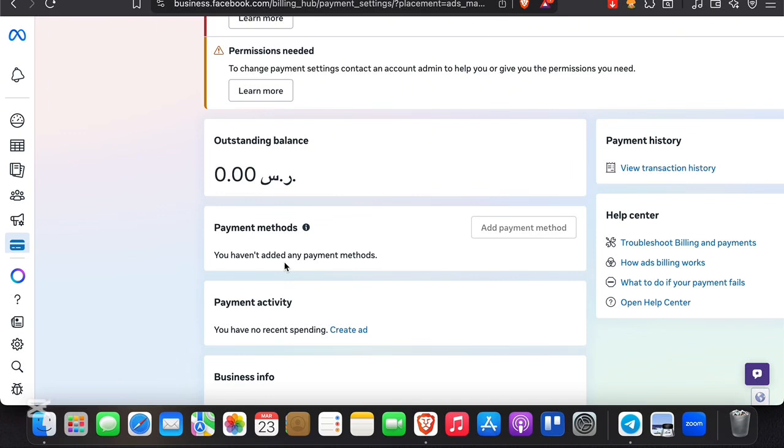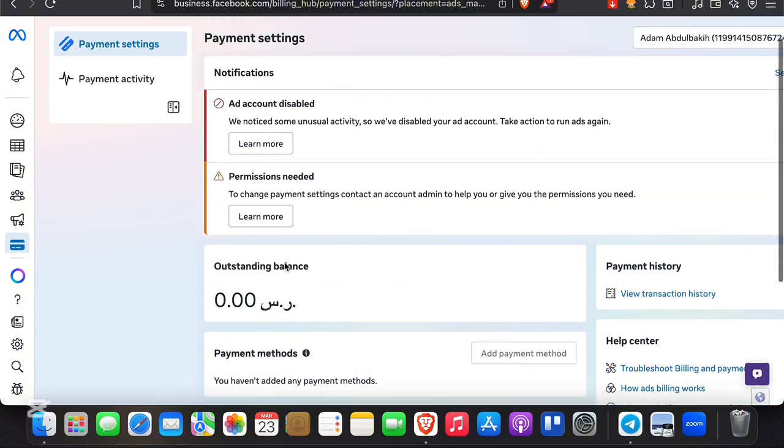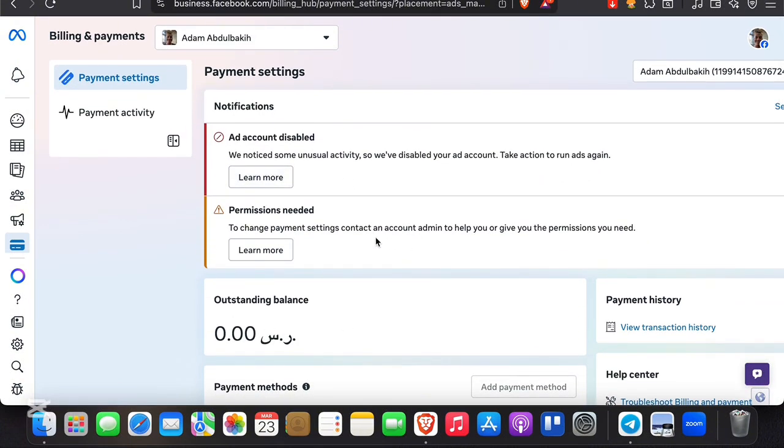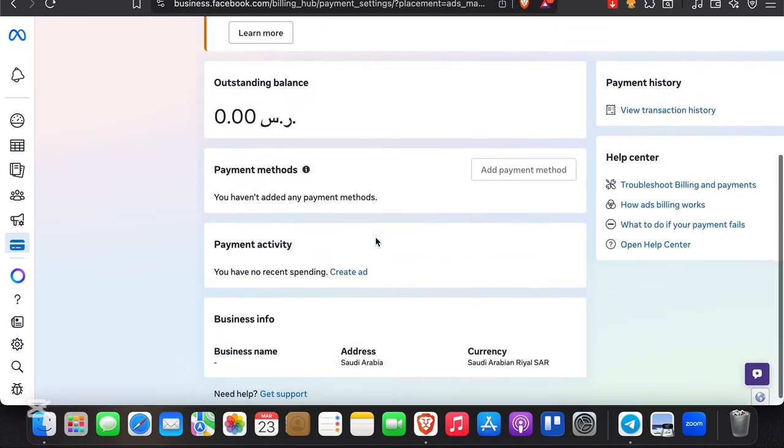If the IBAN option doesn't appear, your country may not support it, or your account type may be restricted, as I currently am. Try switching business location. Use PayPal or card as backup. If verification fails, recheck the IBAN. Ensure the name matches exactly. Contact your bank.